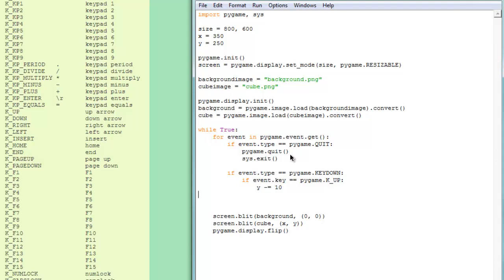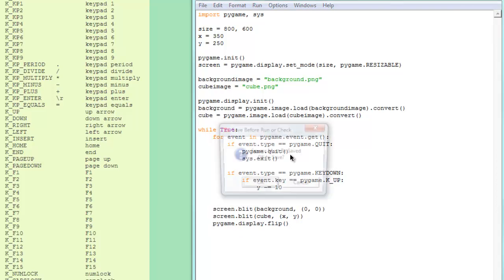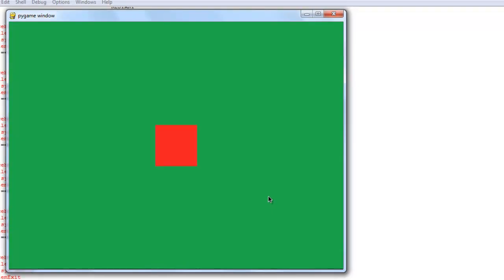And actually, I want to show you this right now. Let's just test this out and make sure this works. I haven't made any errors. So if I press the up key, it moves up. If I hold the up key, it only moves up once. There definitely is a way to make it so that if you hold down the key, it'll keep moving.